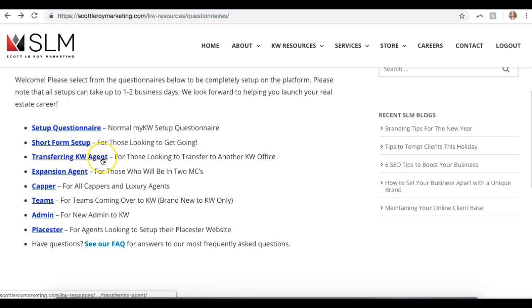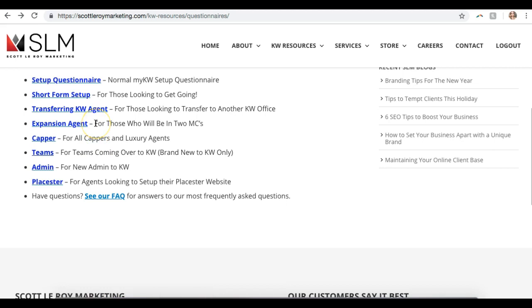Transferring KW agent. This is for agents who are moving from one Keller Williams office to another. Expansion agent. This is for agents who are a part of 2 Keller Williams market centers, like maybe you are part of an office in Florida and one in New York. You would fill out this expansion agent questionnaire.